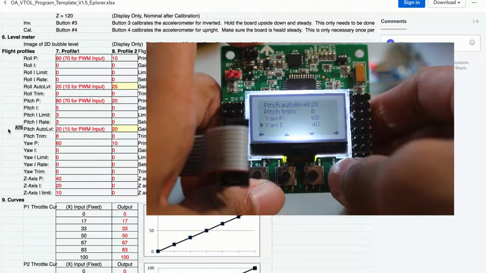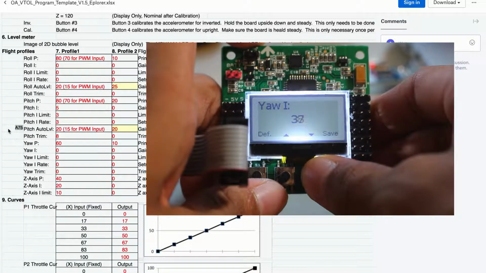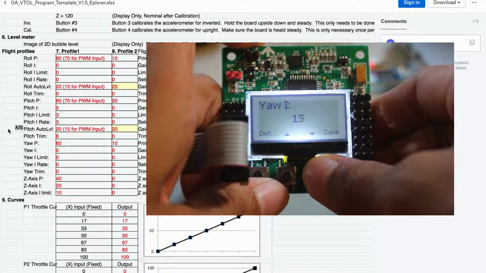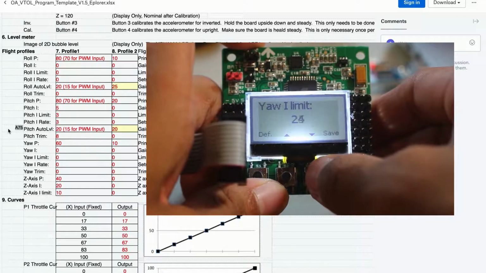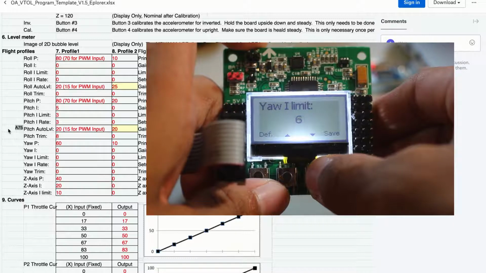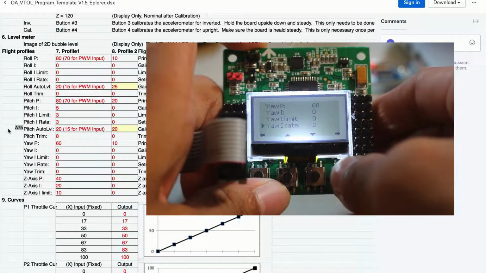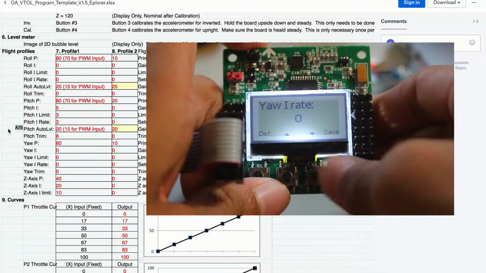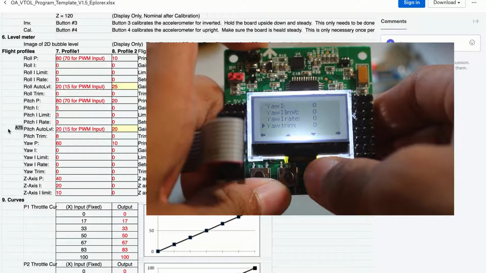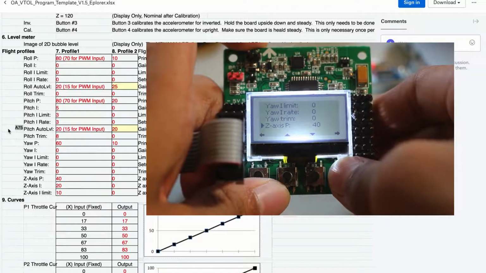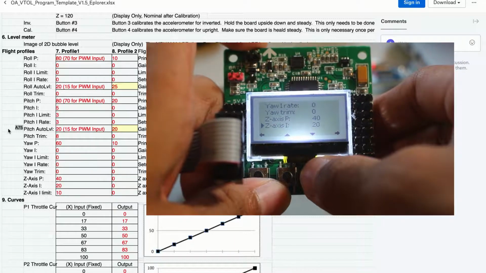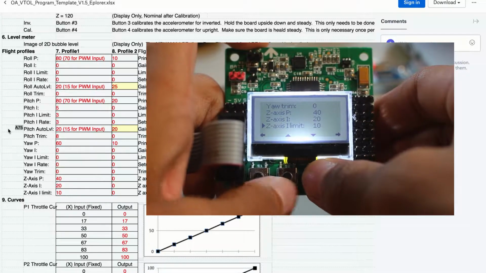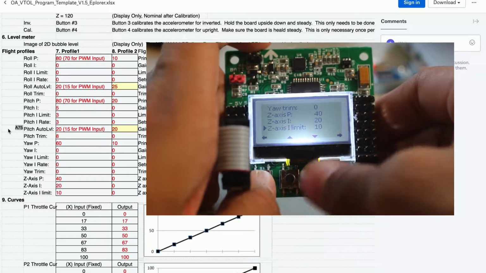Yaw I needs to be set to 0. Yaw I limit needs to be set to 0. Yaw I rate needs to be set to 0. And yaw trim is 0. And then Z axis P needs to be set to 40. And then Z axis I needs to be set to 20, and Z axis I limit needs to be set to 10.